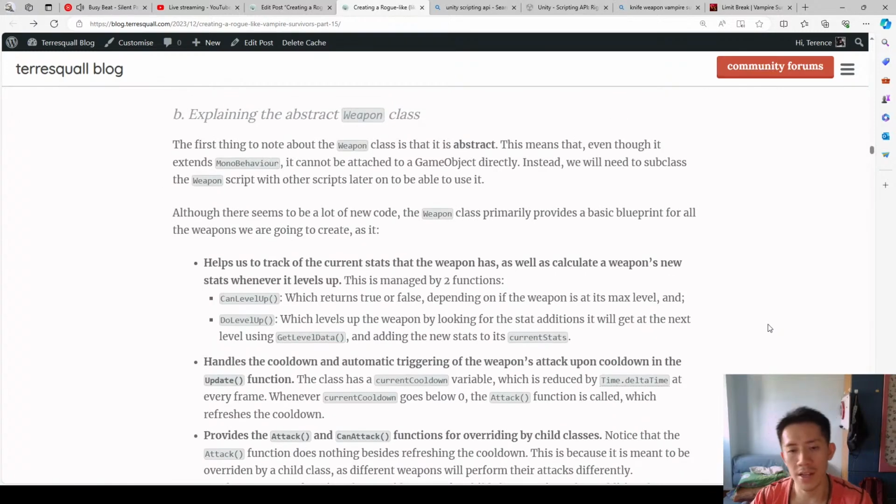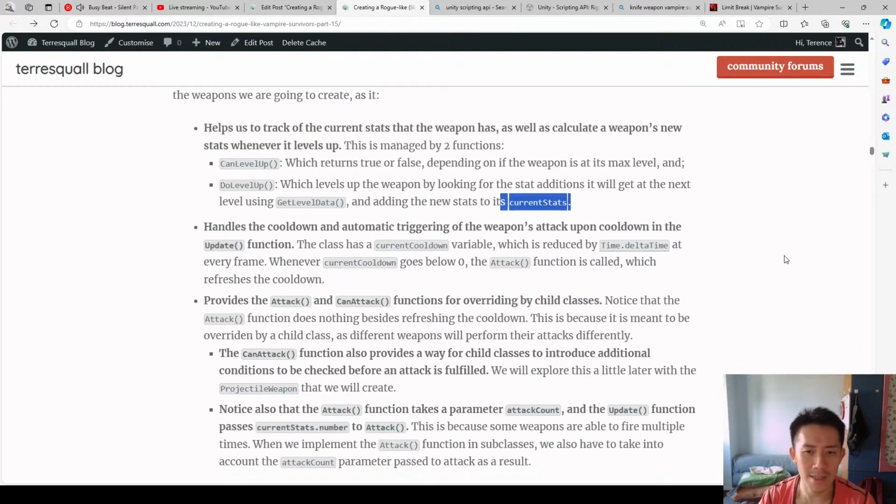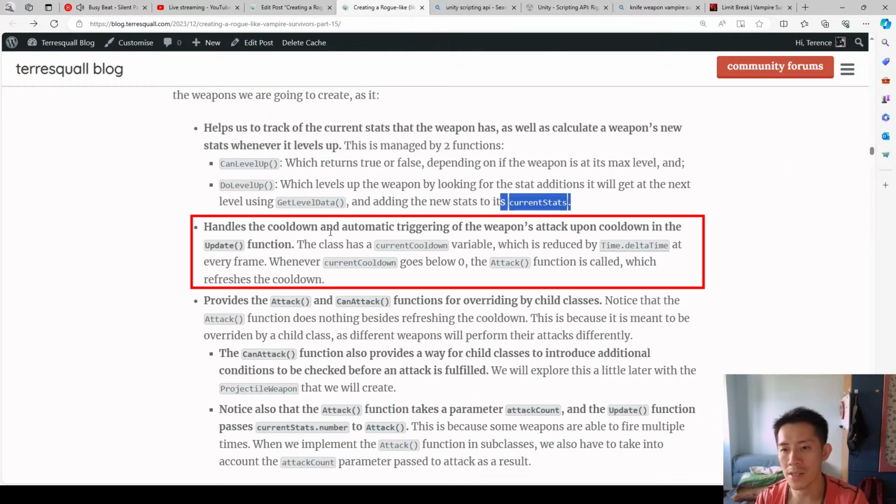Let's just go through the list to make sure that I don't miss anything. So what does the weapon class do? It helps us to keep track of the core functionalities of the weapon, which is basically 2 roles. The weapon class helps us to handle the leveling up of the weapon. Recall that whenever we level up the weapon, we have to update the current stats by drawing them from the weapon data. The other thing the weapon class does is that it automatically handles the cooling down and triggering of the weapon's attack.